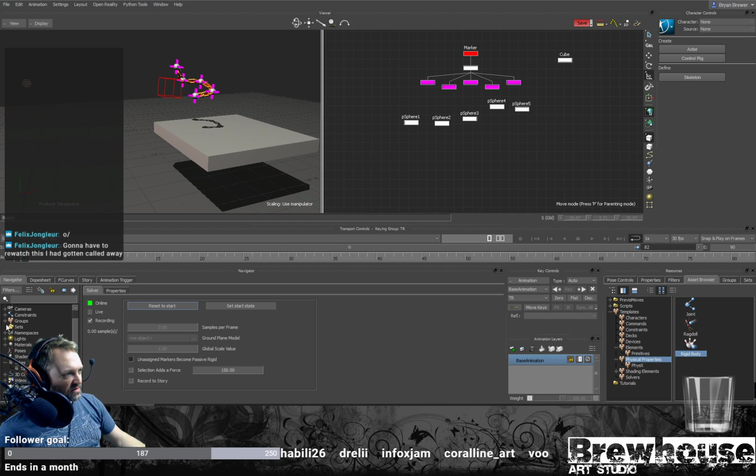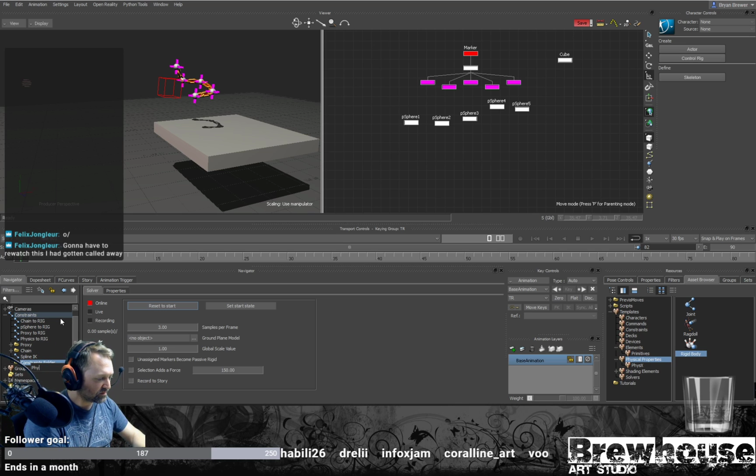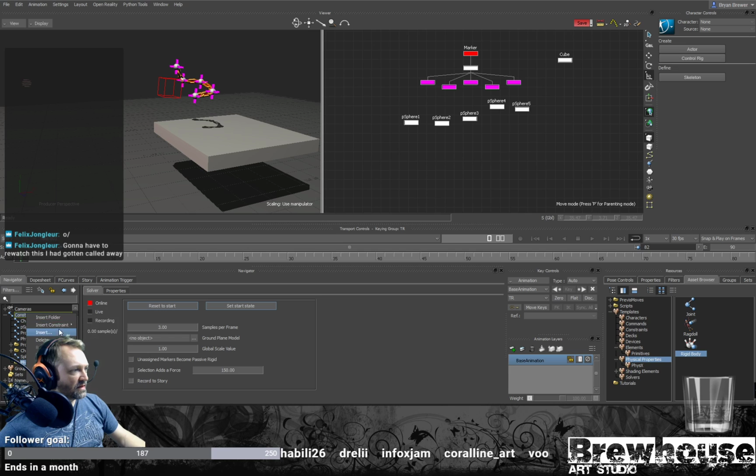I'm excited. I hope this works. I'll be so amazed. Let's go to my constraints. I'm going to add 5 more constraints. I'm going to insert a folder first. Oh, let's click that offline. Insert a folder. Rename that physics. All right. Parent child.